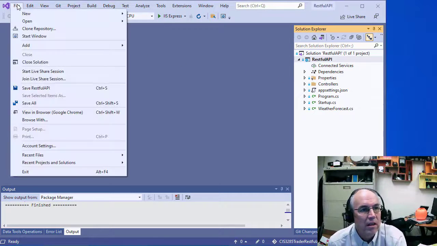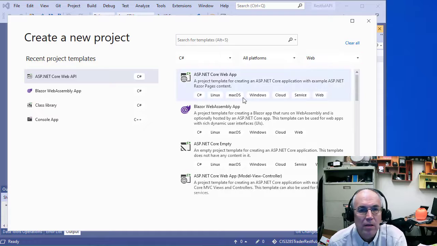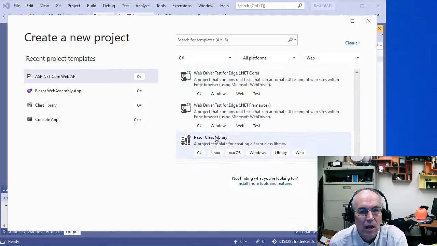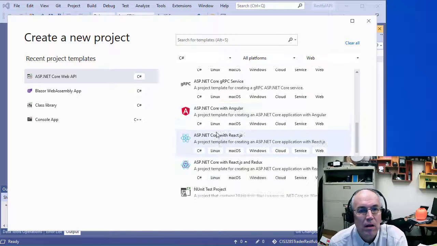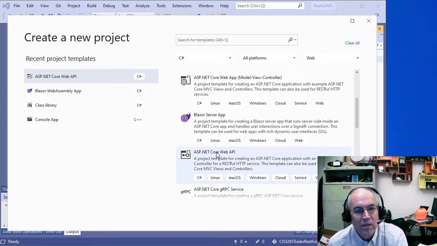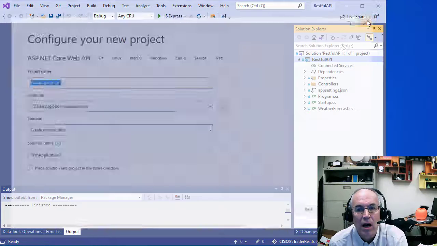Now I'll just show you how I created this. I created a new project. Switch this to a web project, and there's actually an API option here. So I went down and chose a different version; the versions are called slightly different. So this is ASP.NET Core Web API. So this again, controller for RESTful HTTP services here. So I created that here. And then you can give it a name and set that up. And it just does an empty process.